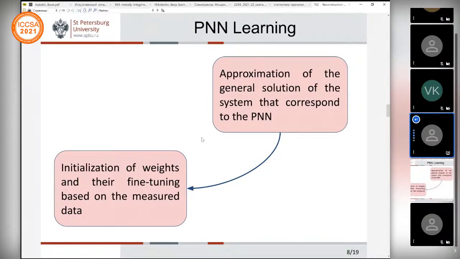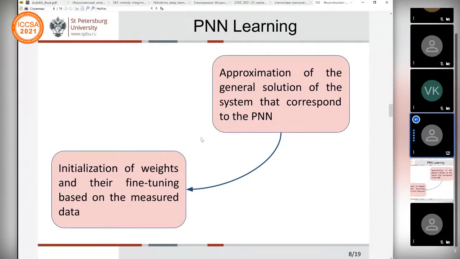So, we need the Taylor map approach to approximate the general solution of the system that corresponds to the polynomial neural network, initialization of weights and their function based on the measured data. The following slides contain the description of the reconstruction approach of a system of differential equations from the data and the Taylor mapping technique to identify its general solution.